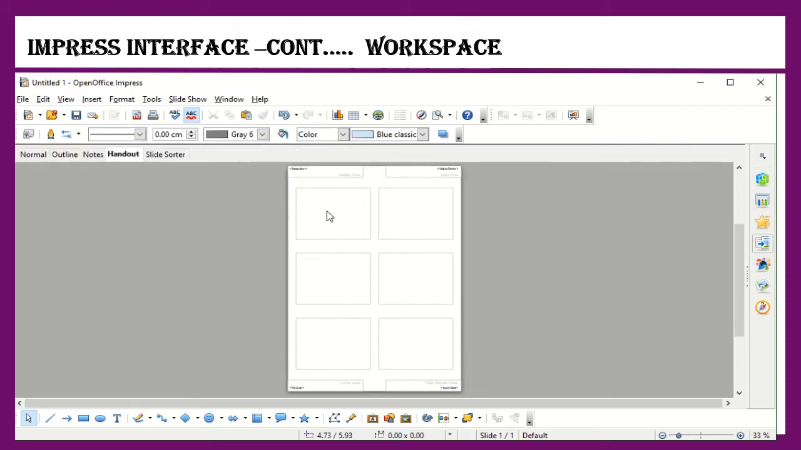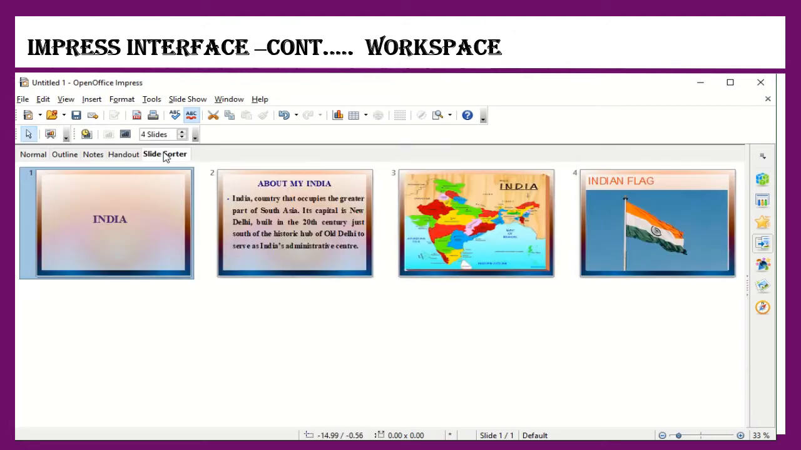Next comes the handout view. Here you can see 1 to 6 thumbnails of the slides. So you can print multiple slides per page, and you can also give them to your audience. Next comes the slide sorter view. This is an exclusive view of the slides in thumbnail form, children. So it will give you an overall picture of your presentation.